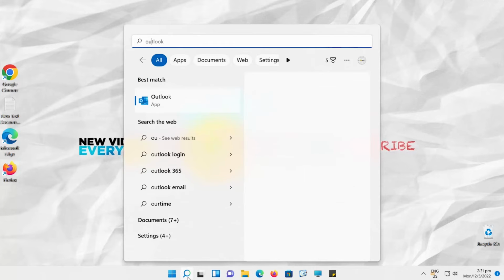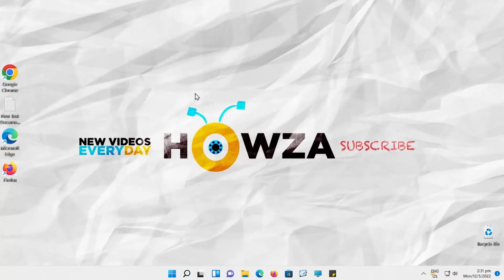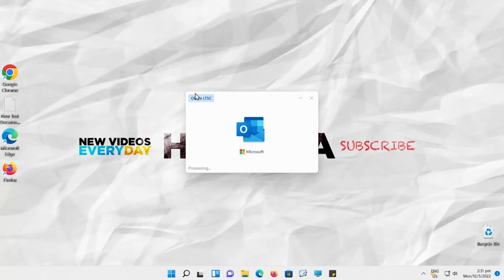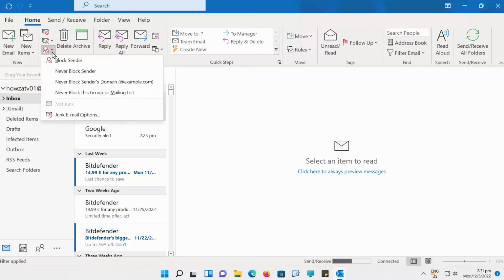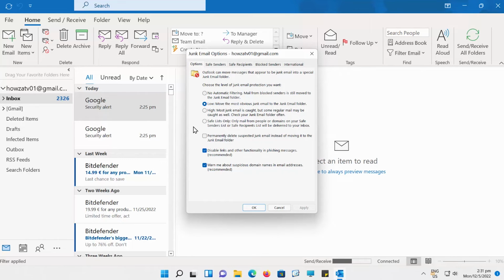Go to taskbar search, type Outlook. Click on the app to open it. Go to the Home tab. Click on the junk email icon. Choose junk email options from the list. A new window will open. Check no automatic filtering option. Click on Apply and OK to save the settings.